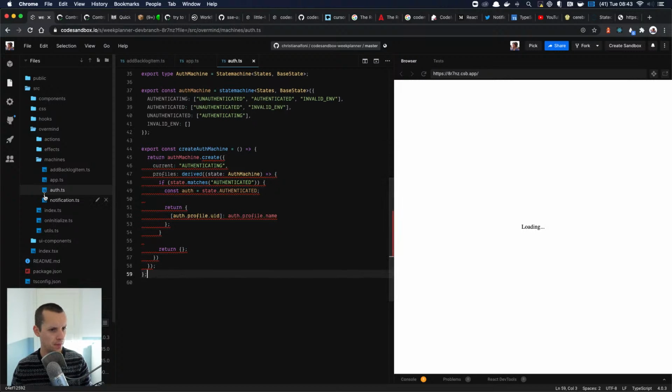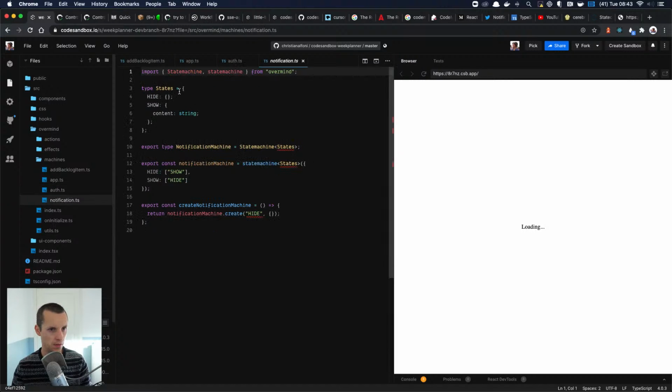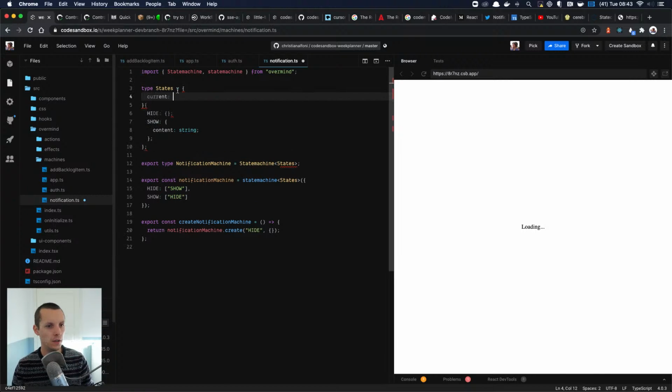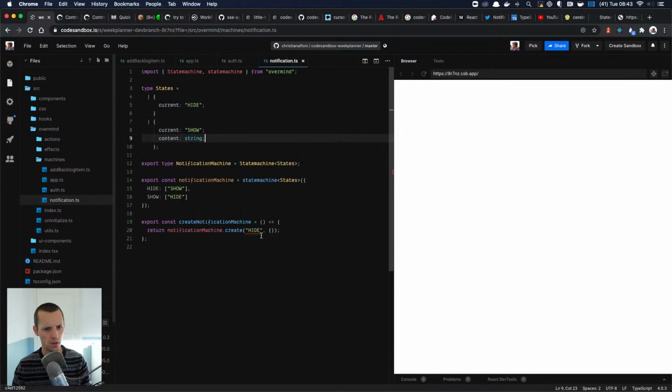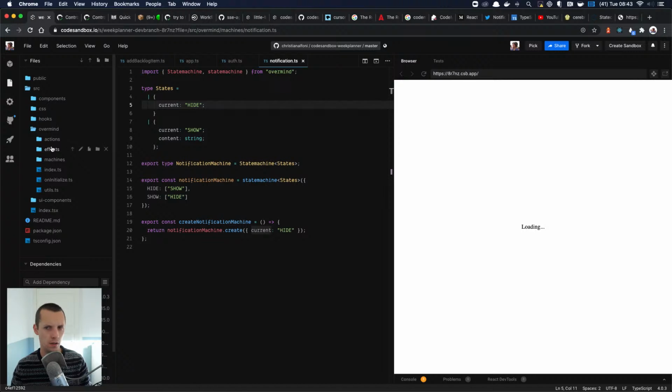Let's see. Yes, auth notification. So this is a quick one. Current hide or current show, which also has a content string, like that. Current hide. I kind of like this, that we used to deal with 3 arguments here, and now we only have 1 argument. The same is for the transition API. There's not 2 arguments anymore. There's always 1 argument, and it just fits better. Which is why I'm considering changing the name of this current thing. Yeah, we'll look into that later.